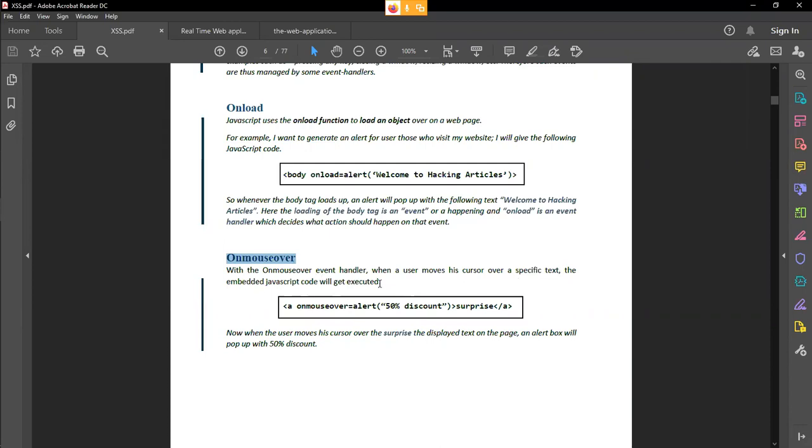Sometimes we have experienced these things. When the user moves the cursor over the display text on the page, an alert box will pop up with a 50% discount. So it's a normal thing. Why? Because they have assigned a part: on mouse over, alert, 50% discount, surprise. And they simply close the tag.